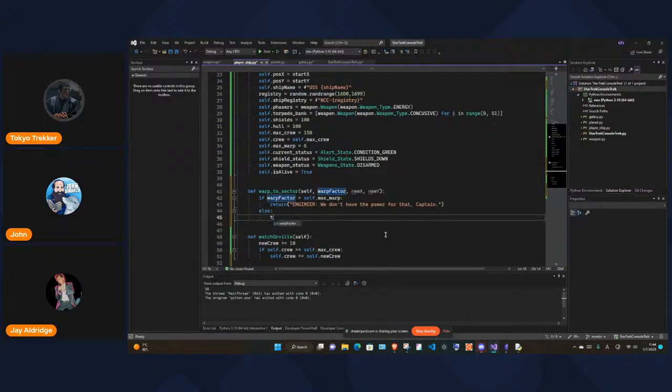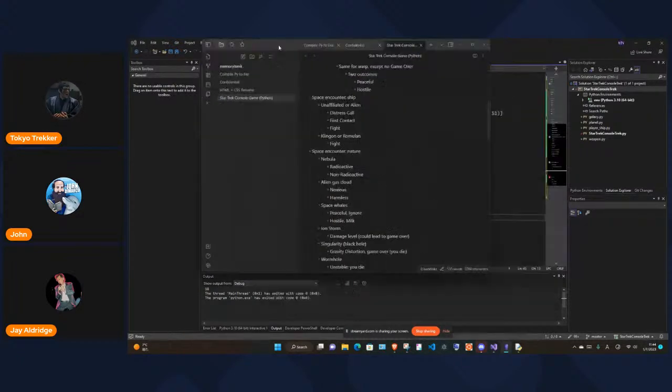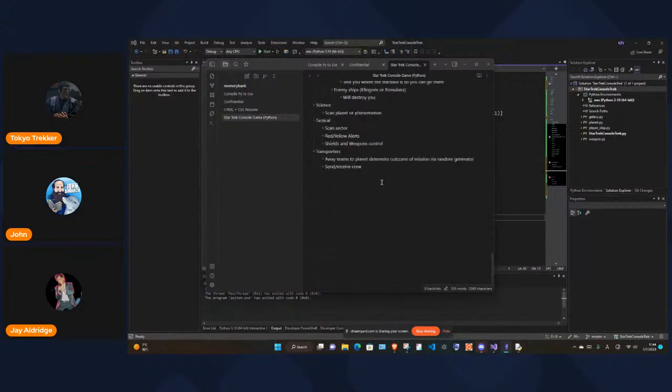All right, so what we got to do is the delay time. What I'm thinking of doing is this. Max wait time 6 seconds. If warp factor is 6, wait time is 1; 5, 2 seconds; 4, 3 seconds.